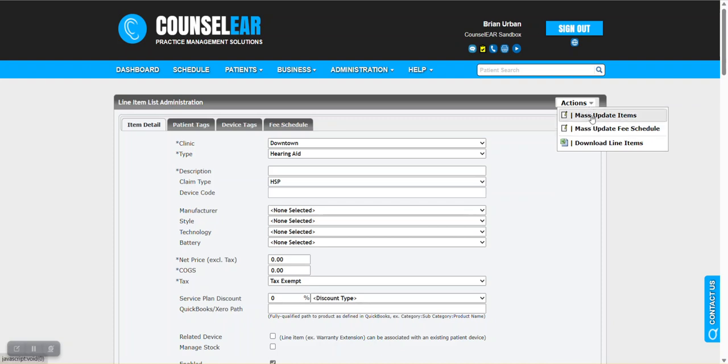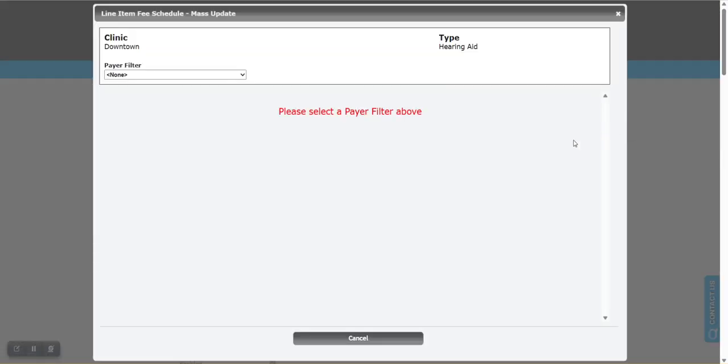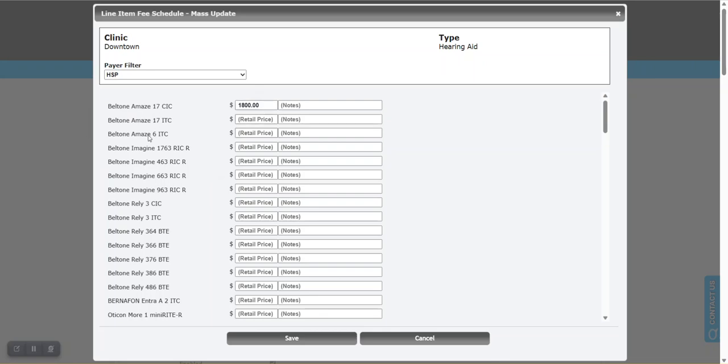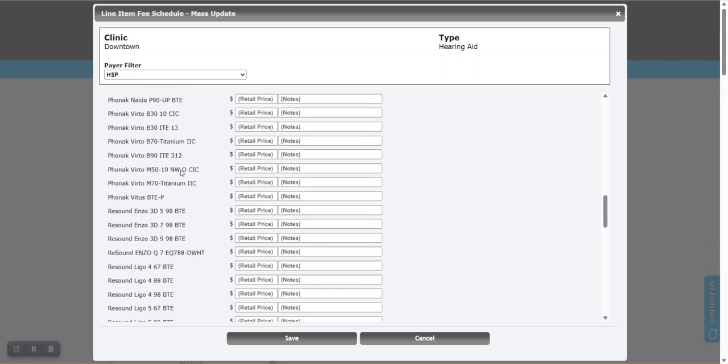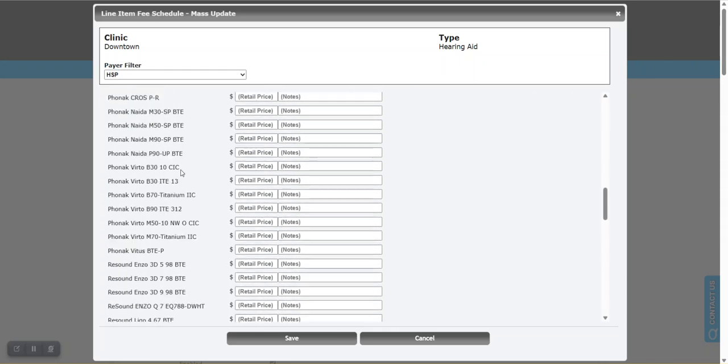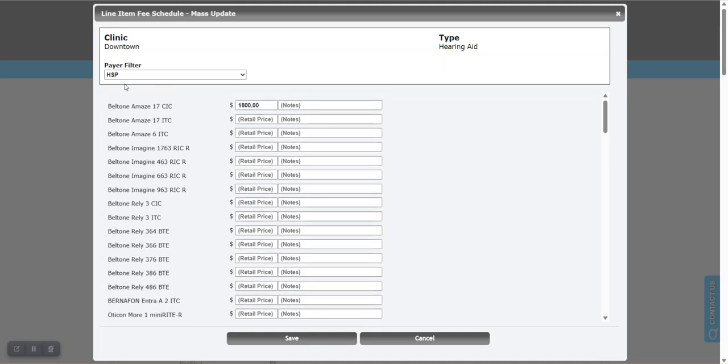By the way, if you're not familiar with the Mass Update tools, I do encourage you to take a look at them. They can be very handy for updating your particular hearing aid lists very, very quickly. But we're going to focus here on the Mass Update Fee Schedule. Now what's going to happen is it's going to ask us, which payer do you want to look at? So let's focus on HSP. When we click there, it's going to show us all of our hearing aids. So that long list we just saw before, all devices, except it's zeroing in on the HSP payer.